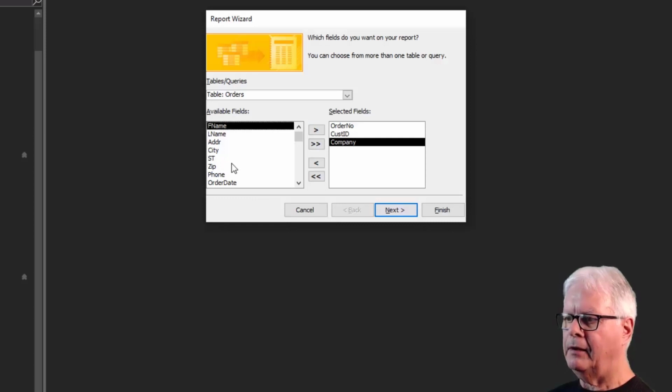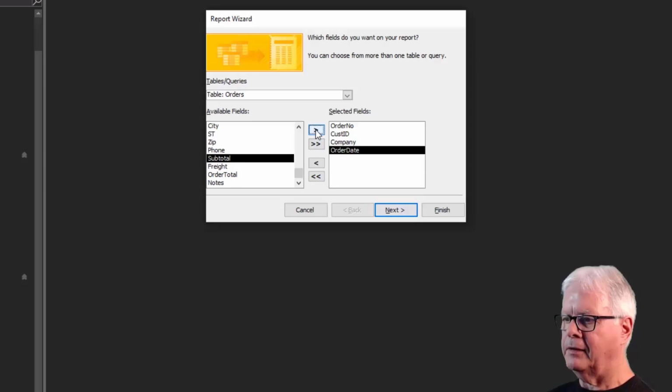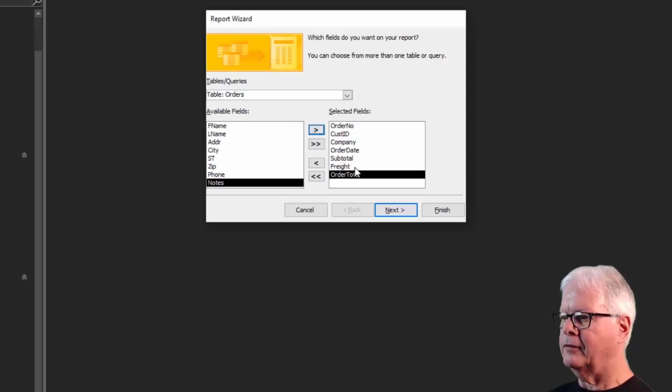Okay, and let's say all I want after that is the order date. And actually it's faster if you're going to select several in a row. I'm going to do order date through order total. I've got the first one selected. I'll just click on the right arrow and it goes down to the next one when I select it. So I just click that 4 times. So I've got my fields here that I want to select. I'll click on next.